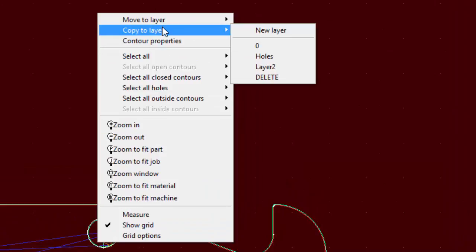You can copy an item to a layer. I don't find that all that useful. Copying an item to a different layer would leave the existing contour on the existing layer, but copy it to a new layer. I don't find that all that useful.